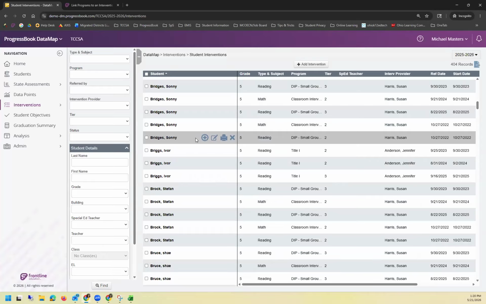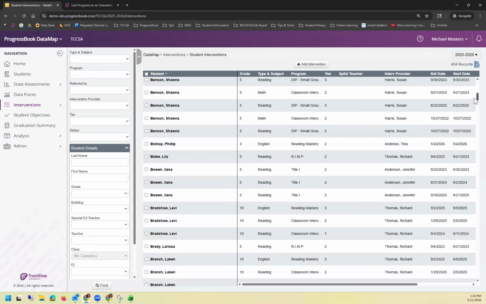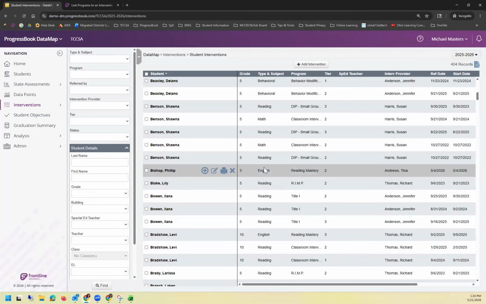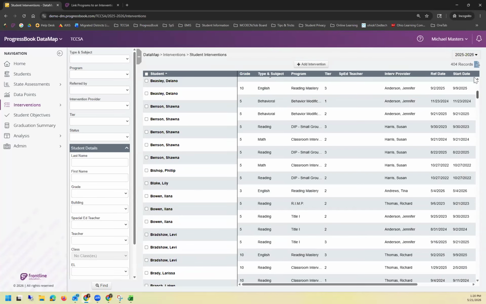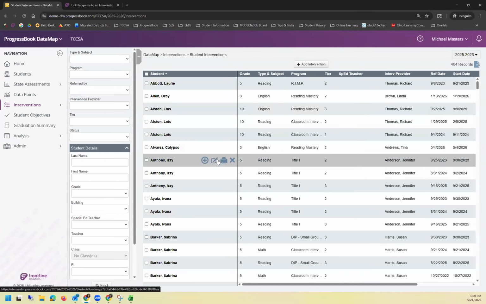And I probably passed him. My scroll is not working. Where's Bishop? There's Bishop. So you can see they've all been created. So now let's look at editing them. So that's how you create them.